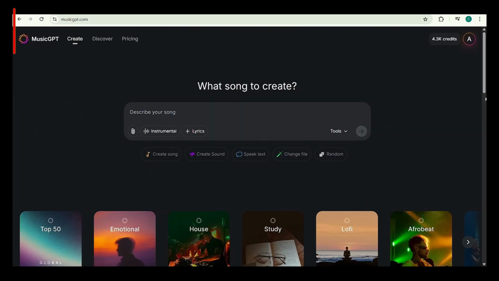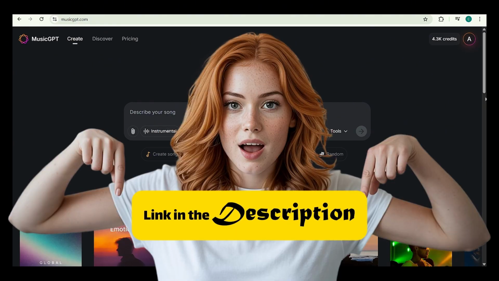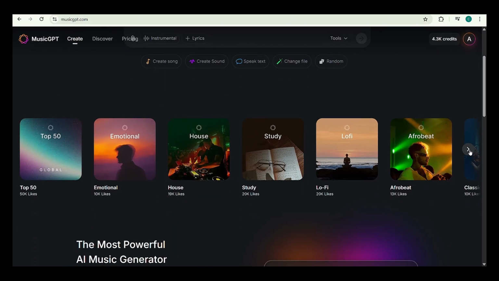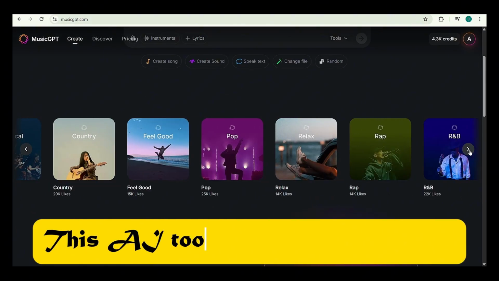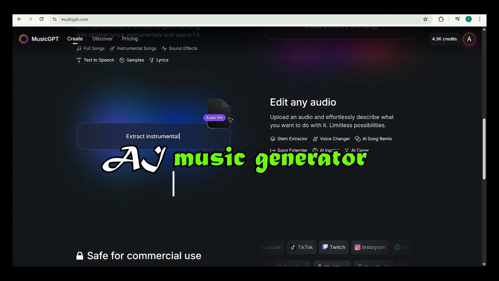First, head over to musicgpt.com. This is the AI I'm talking about up to now. I'll leave the link in the description so you can check it out. Once you're on the site, you'll instantly get 500 free credits. This AI tool is insanely advanced. It's literally the most powerful AI music generator out there.